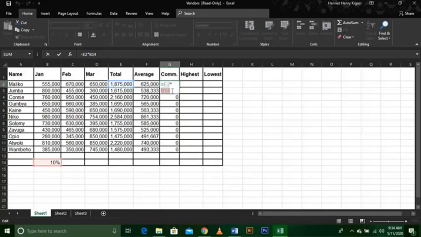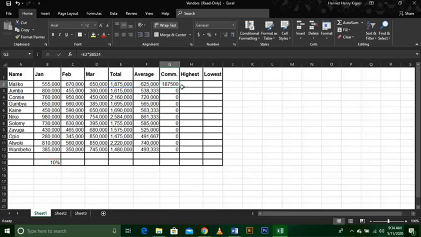So now we will end with a dollar sign and you press enter and you go all the way. So that is a commission for every vendor.